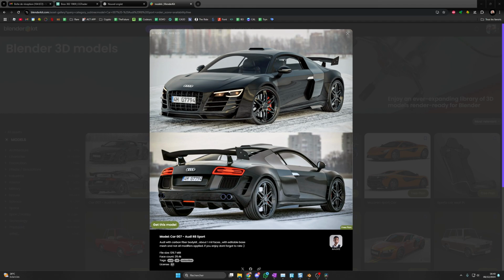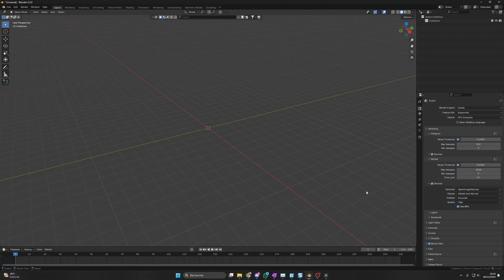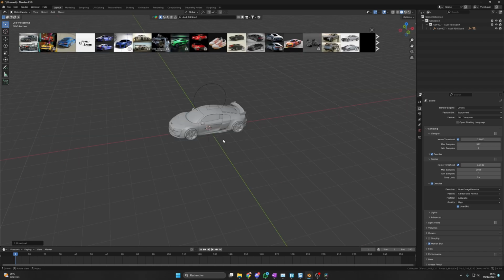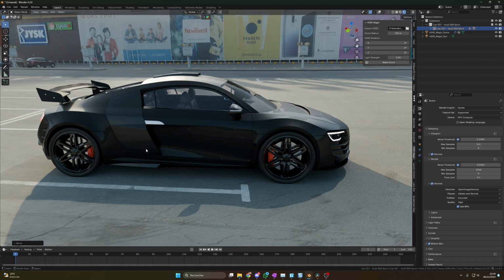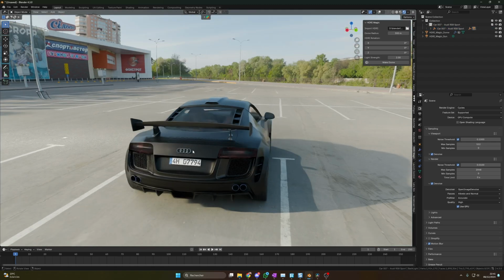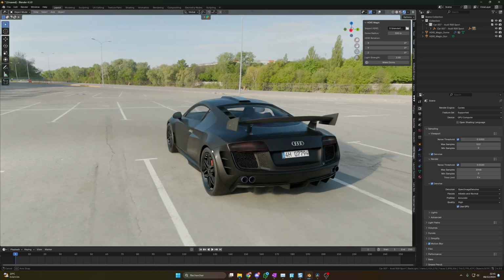This car is on Blenderkit as well, so in Blender, you search for Audi R8 Sport, and normally that will be the first one. You click on it, and you get this beauty in your scene. The black color and the carbon are just a perfect match for this car. It looks so aggressive. I mean, look at those lines, it's absolutely gorgeous.